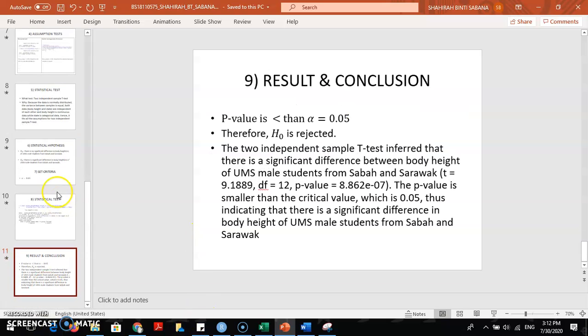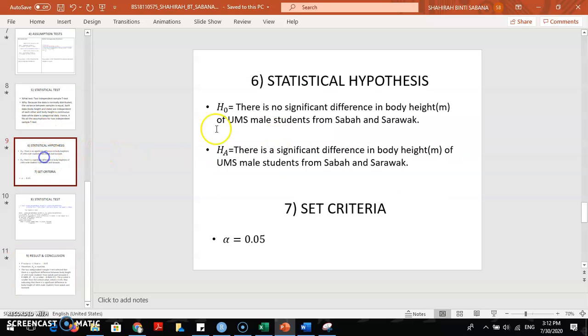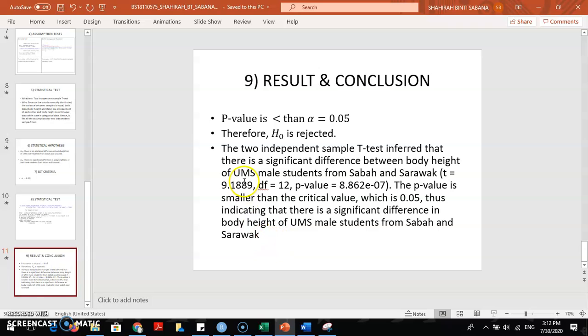Therefore, as the p-value is less than the critical value, which is 0.05, we reject the H null. We reject that there is no significant difference in body height of UMS male students from Sabah and Sarawak. So the conclusion is that the two independent sample t-test inferred that there is a significant difference between body height of UMS male students from Sabah and Sarawak.